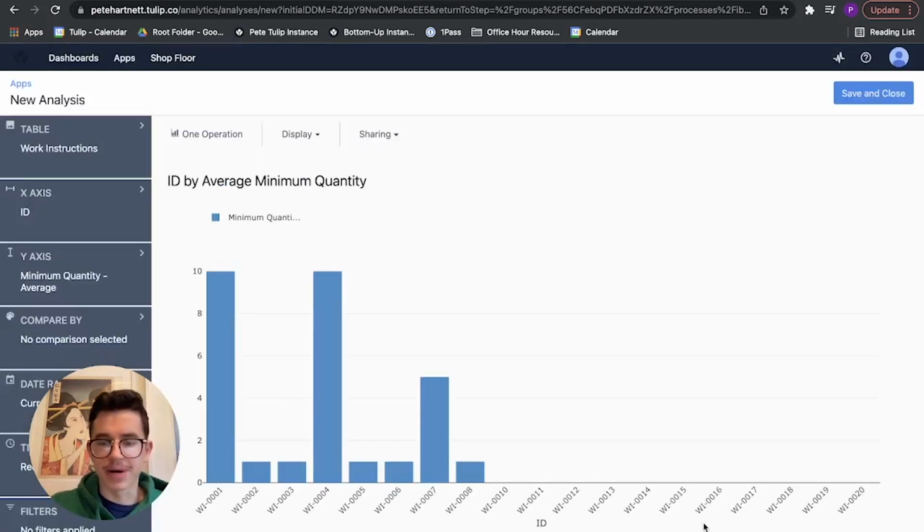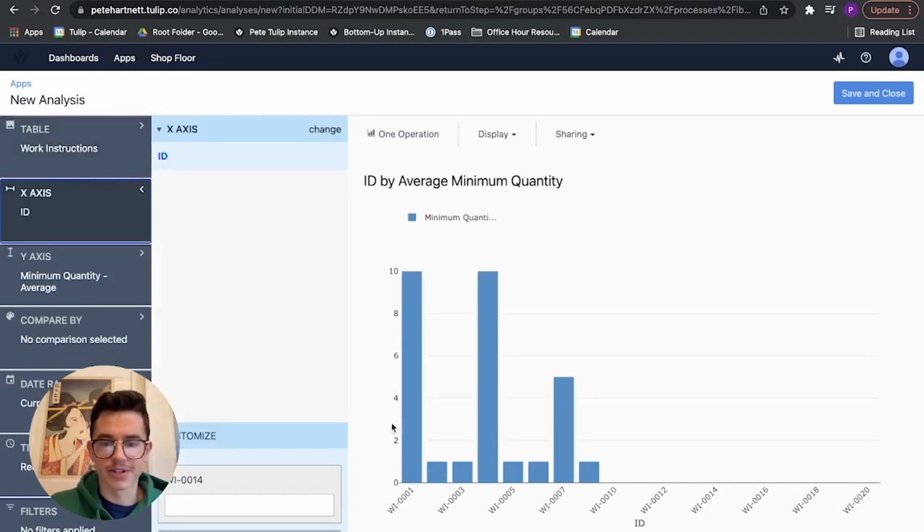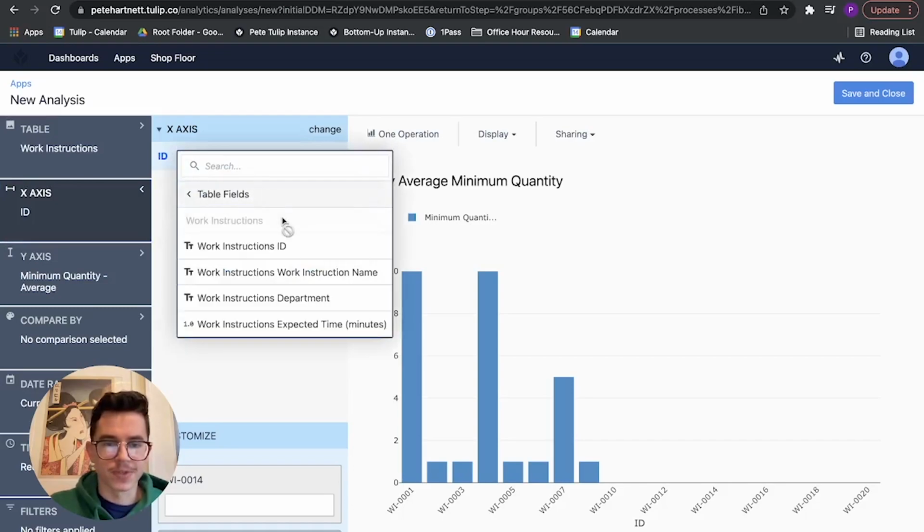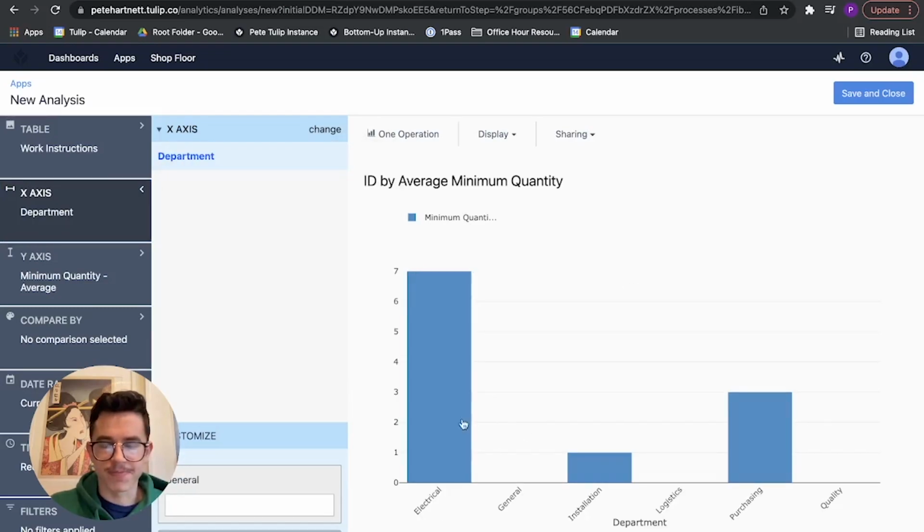You can see by default, it's just going to pick something as far as what your X and Y axis are associated with. On the left side, we can adjust that. Right now it's showing each of your IDs on the X axis. We want to change that. If we check table fields and click department, now it's showing each of your departments, the six departments that we have in the underlying table.